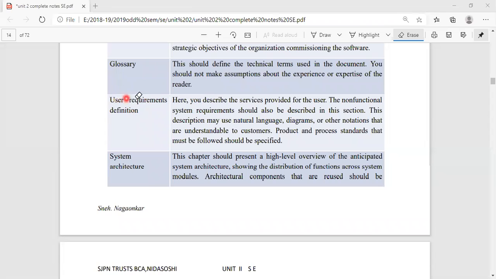Then the next term is called user requirement definition. You all know what a user requirement is, isn't it? We have two types of requirements. One is a user requirement and another is a system requirement. User requirement is all about the information provided by the user in a simple statement. The user always tells us his requirements in a simple, natural language.